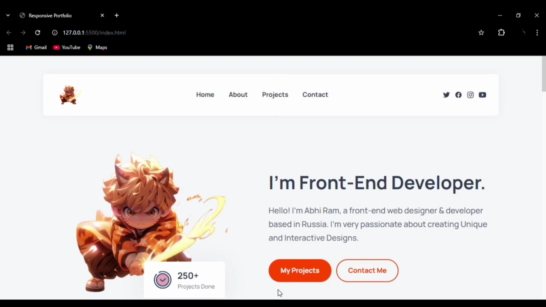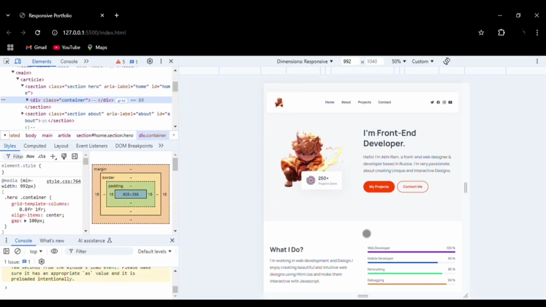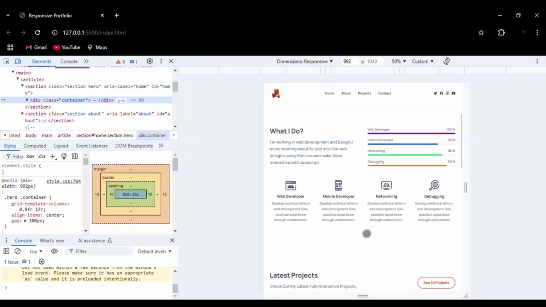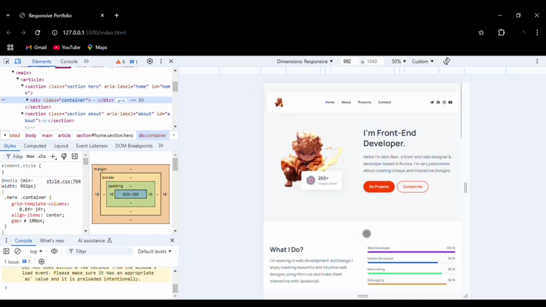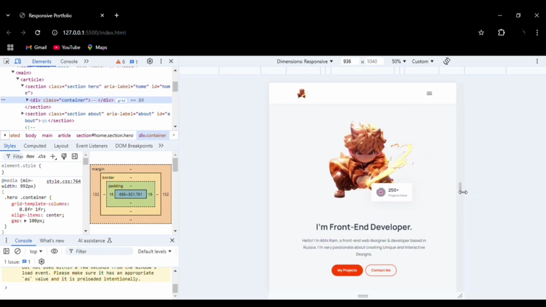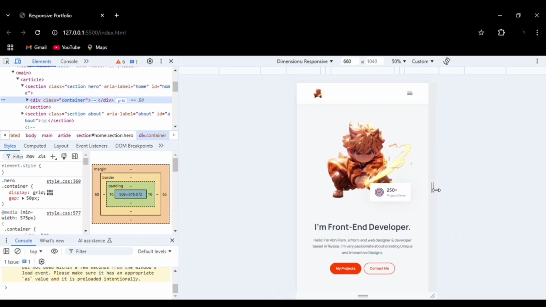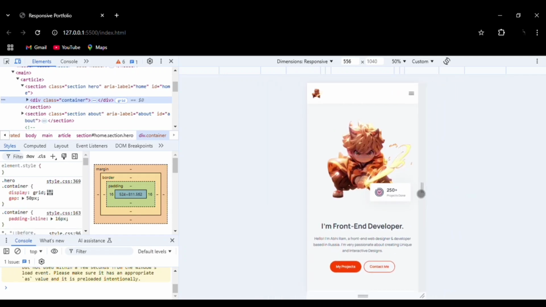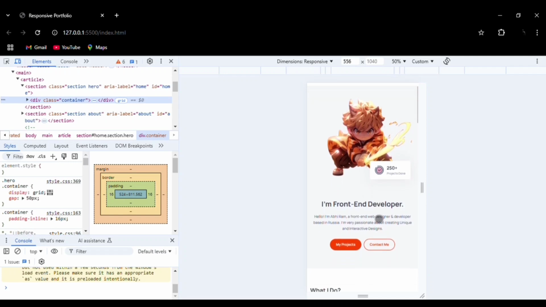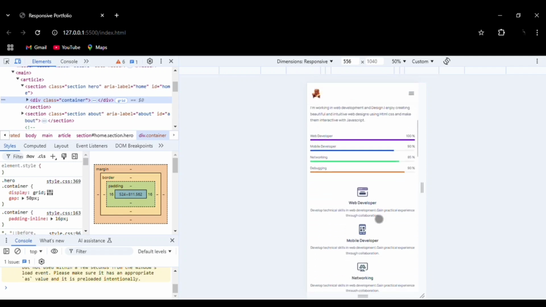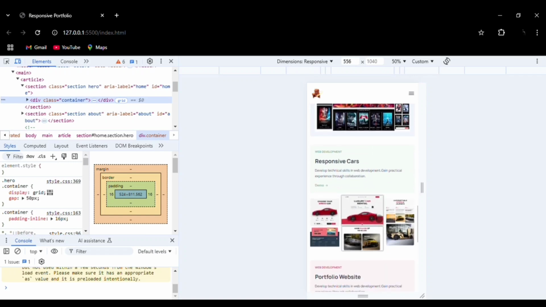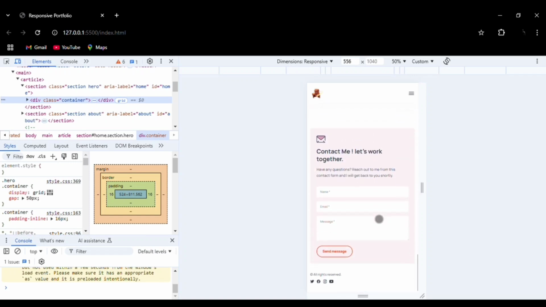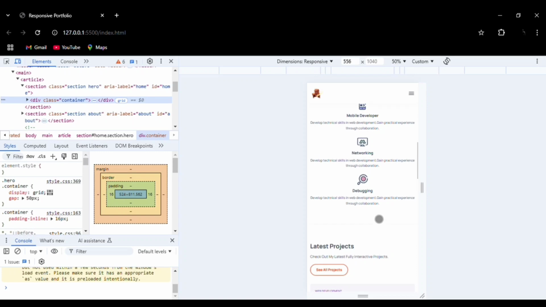This is the desktop view of the website as you've seen before. Now let's go and see the tab version and mobile version of the website. You can see this is the mobile version of the website, how neatly they are aligned, the projects as well as the contact me form. You can see how neatly they have all been aligned.